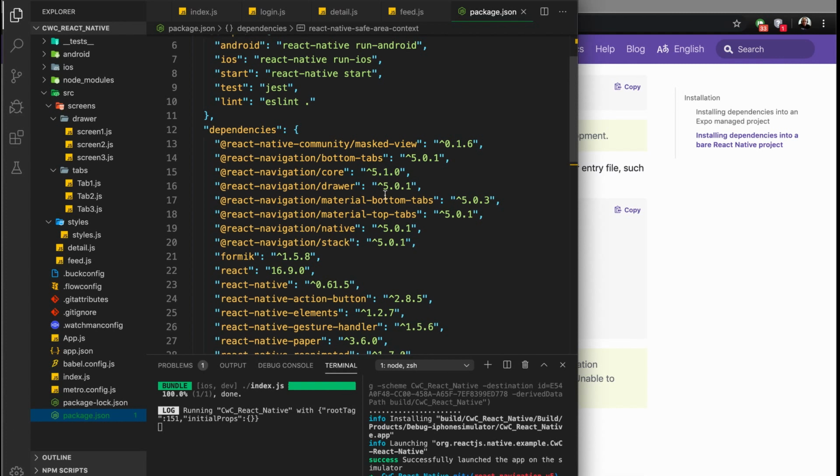So you might not want to include all these in your app. It depends on what you want to use. If you only want to use tabs, only use tab. If you only want the drawer, just put the drawer. If you only want the stack, put the stack, and so on.